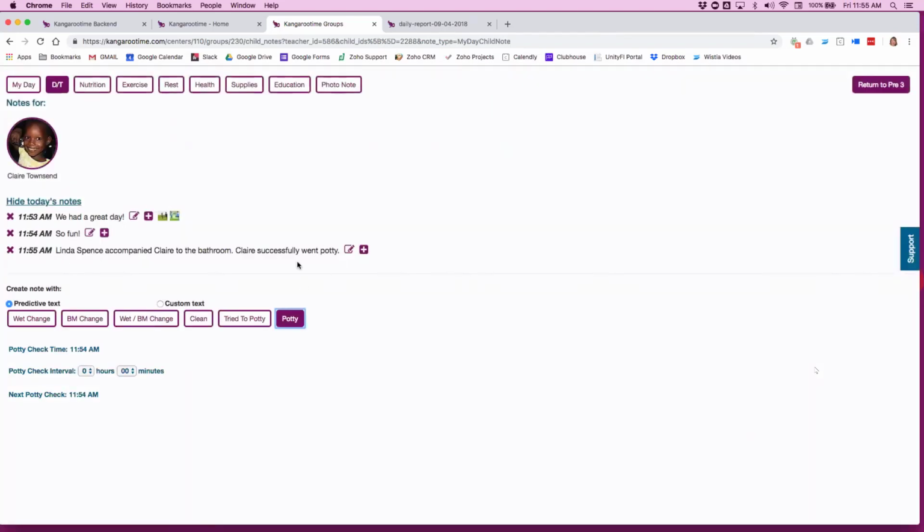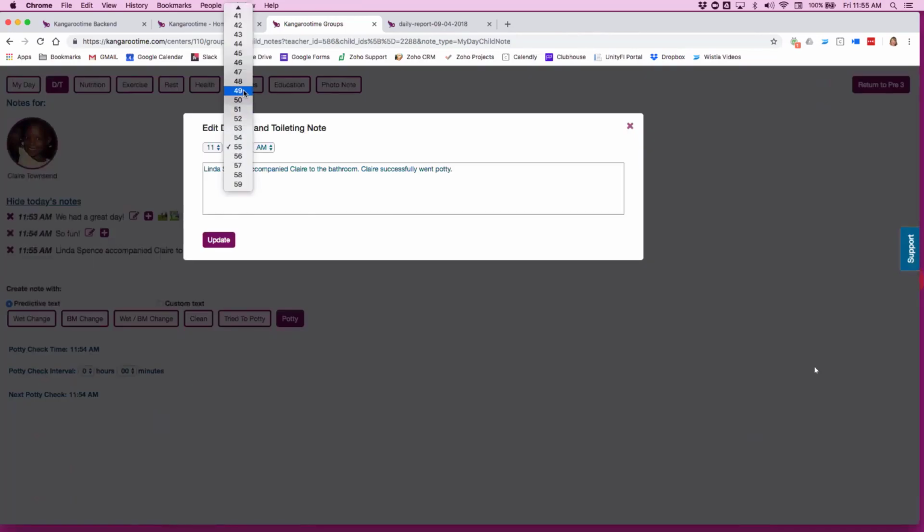Produces a sentence that captures that activity. If she went potty 20 minutes ago and I just now got around to documenting it, I could edit the timestamp, but I can't do it retroactively. I have to choose something either current or in the past.